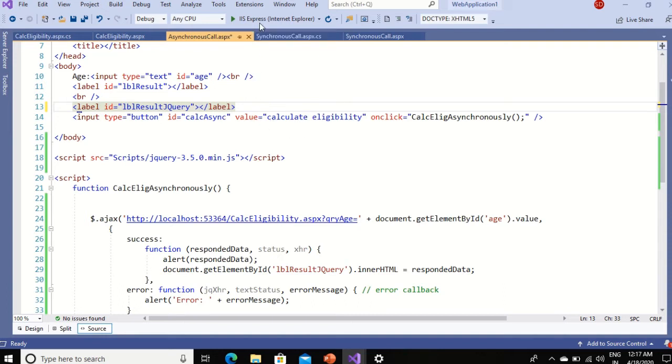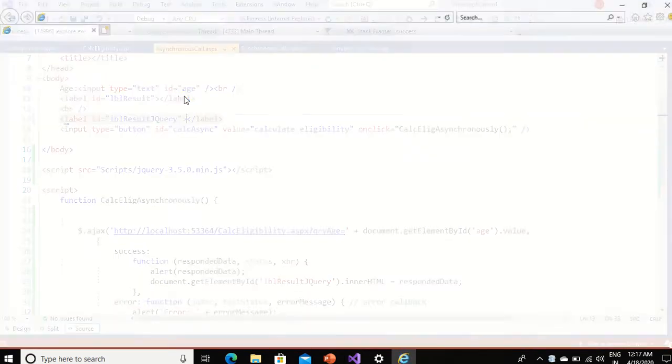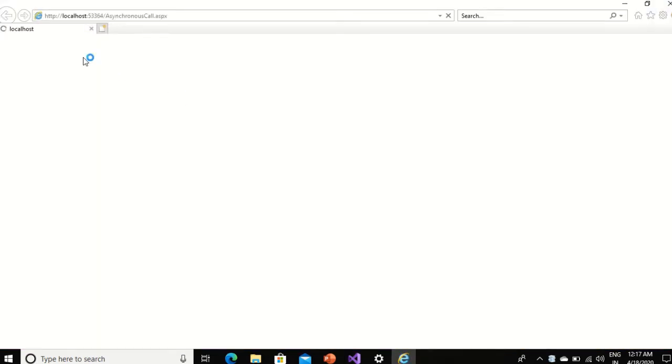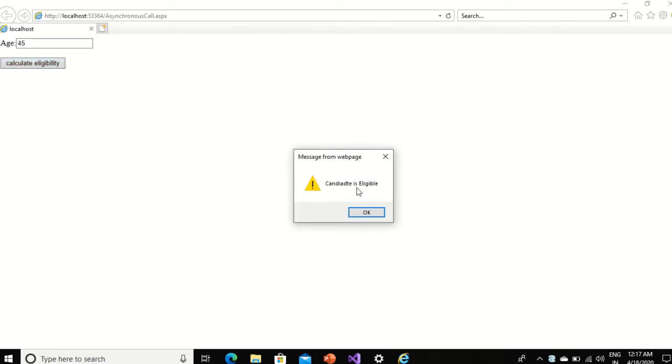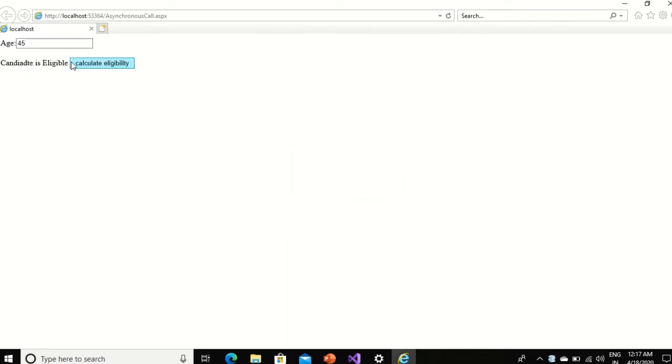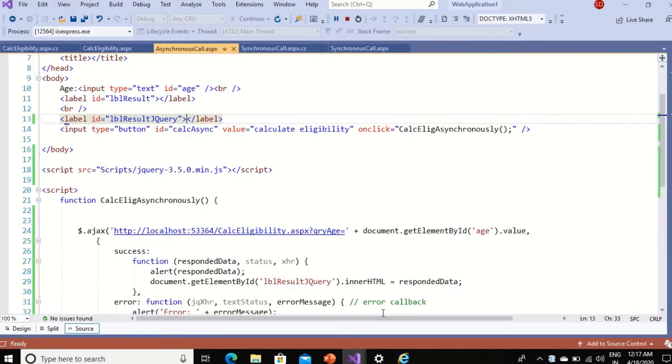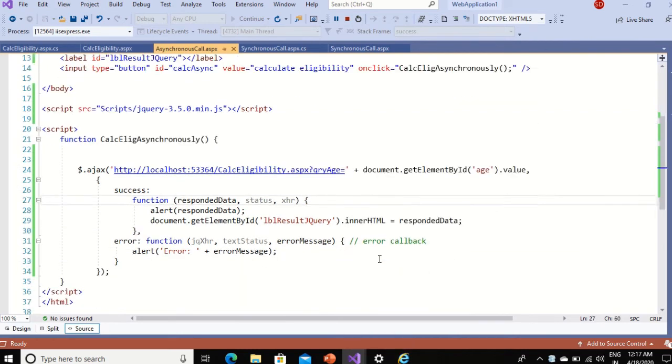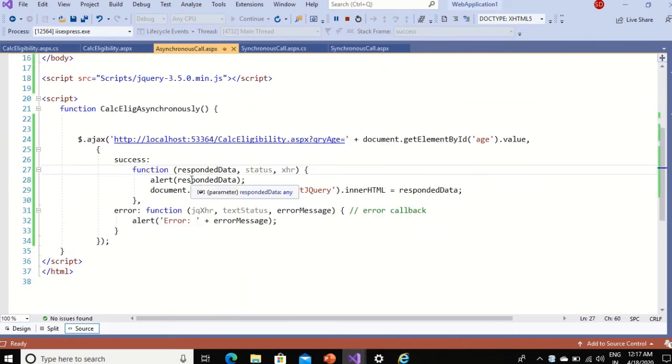Okay, now we'll run this. Candidate is eligible. Okay, candidate is eligible because we put the label here. Okay, so now it is possible without the plain JavaScript functionality.